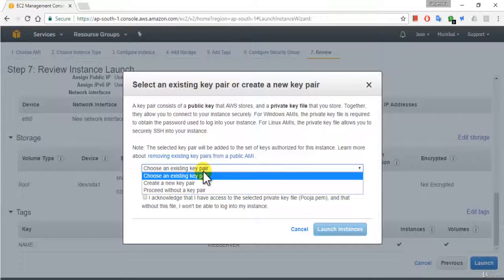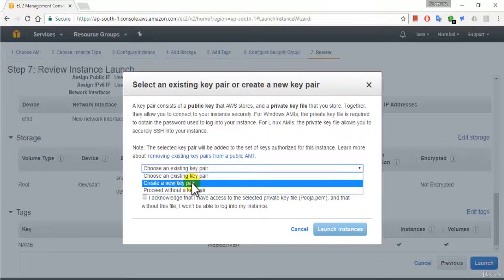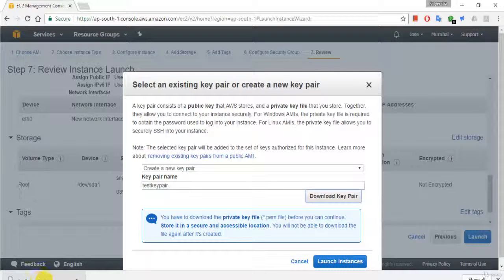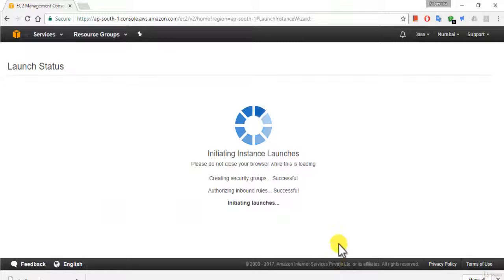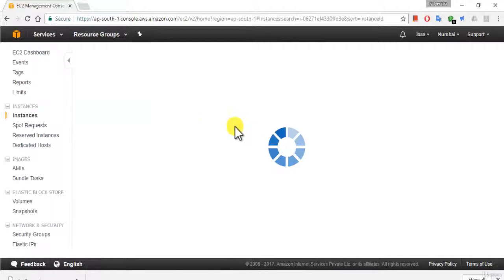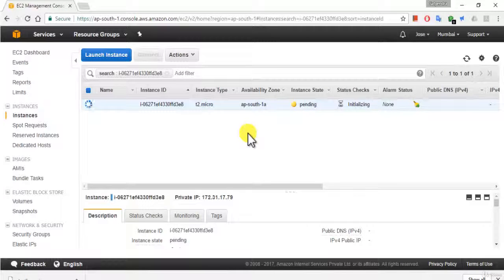Now it will ask for a key pair. So we have to create a key pair which will be used to log into this Windows server. I'll name it test key pair. We can create it here only. I have created and downloaded this key pair. Now I'll launch the instance. The instance is launching. Now I will pause the video for some time until the instance is launched fully.